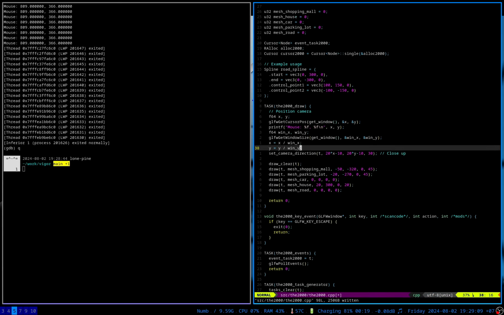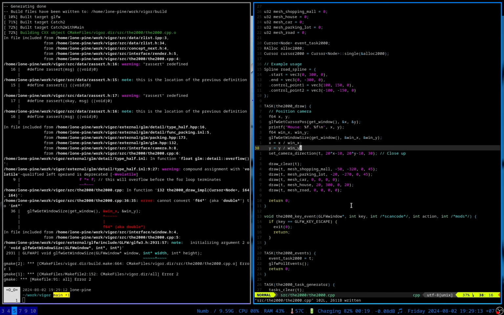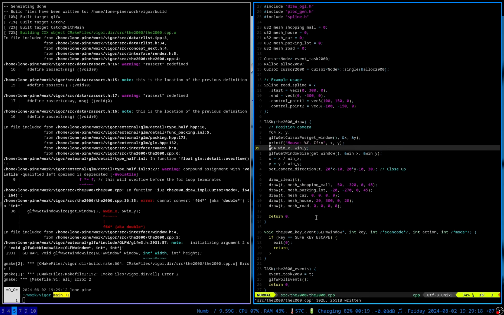Doesn't AI save us so much time here? Isn't that convenient? Really? They make these integers and the other ones are floats.